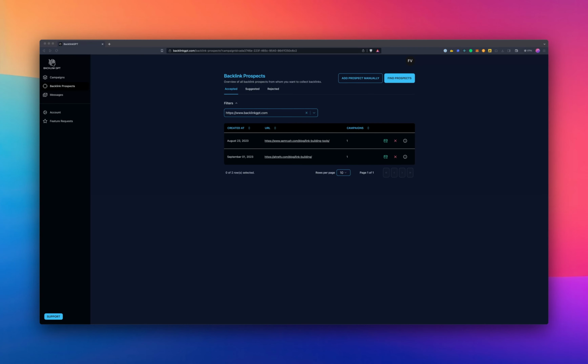Welcome to the final part of our journey, crafting AI-powered personalized outreach messages. After carefully selecting your ideal backlink prospects, the next pivotal step is making contact. And with BacklinkGPT, we ensure that this process isn't just effortless, but also effective.